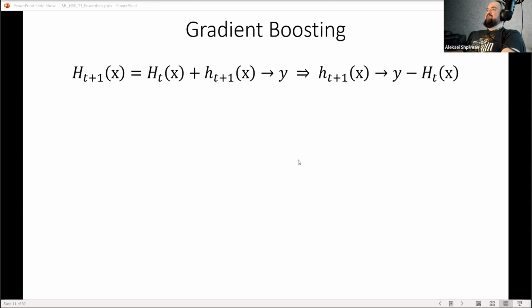Now, it's easy, right? You just build a tree, you limit its depth, but it's not stumps. In gradient boosting, we limit the depth to something like 5 or 7. So it's still small, but not a stump. So you build a tree with the same algorithm, although you approximate a residual now. And then you add up your trees with their values.